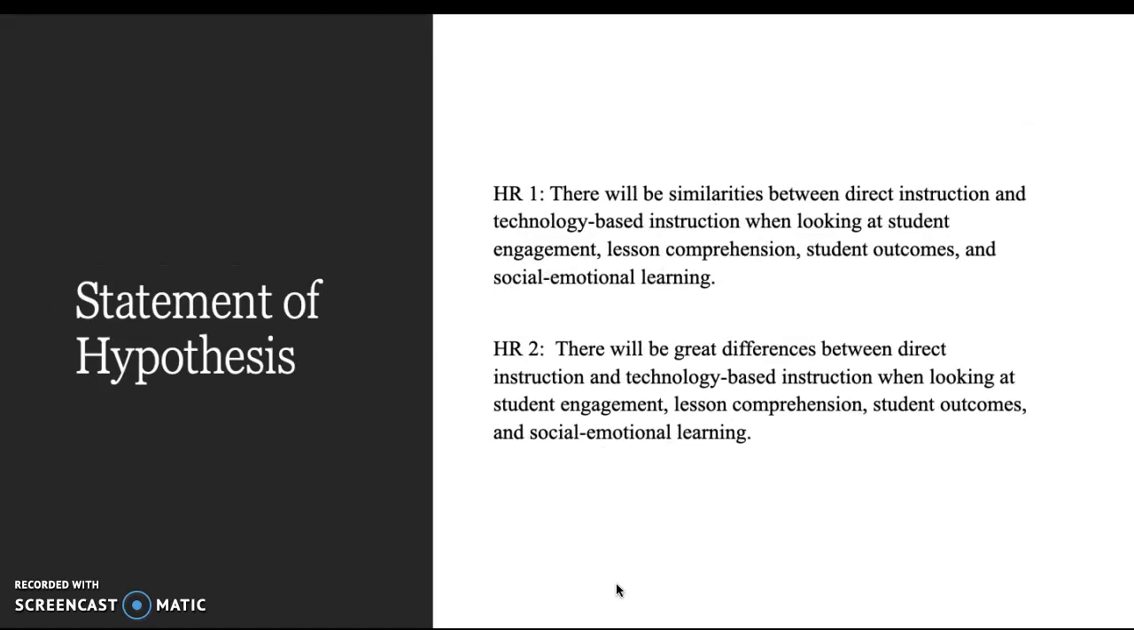So, statement of the hypothesis. Number one, there will be similarities between direct instruction and technology-based instruction when looking at student engagement, lesson comprehension, student outcomes, and social-emotional learning. However, I believe there will be great differences between direct instruction and technology-based instruction when looking at student engagement, lesson comprehension, student outcomes, and social-emotional learning.